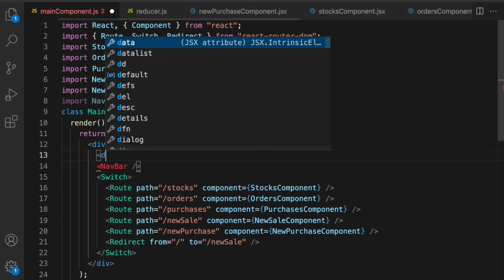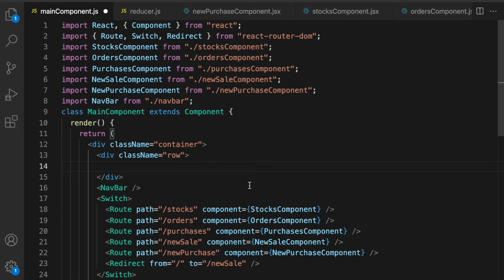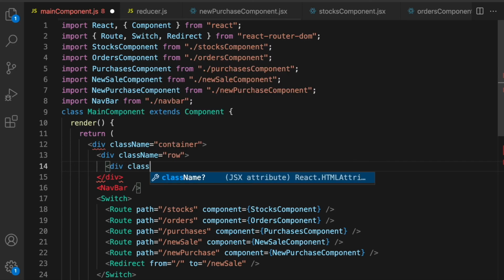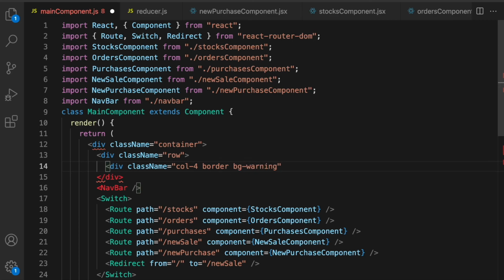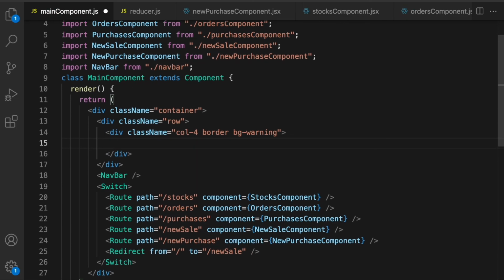Let's maybe put a div class name is equal to row and then show all these 3 components within, say, a column. The stocks, orders and purchases is column 4, let's say a border, and let's say a bg word. And what can we show within it? We can just render our, let's say, stocks component. Similarly, we can render our other 2 components.